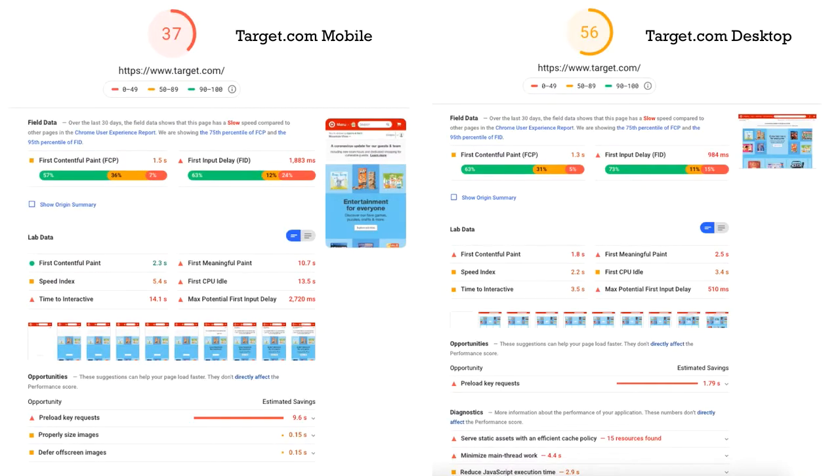So this is target.com mobile and target.com desktop. You'll see that target.com mobile has a 37 site speed score, and it basically says this is not very good. 0 to 49 is not very good. This is from Google. 50 to 89 is fair. 90 to 100 is very good. On the other hand, target.com desktop has a 56 site speed, which is fair. Same company, different experiences based on where you're experiencing it.